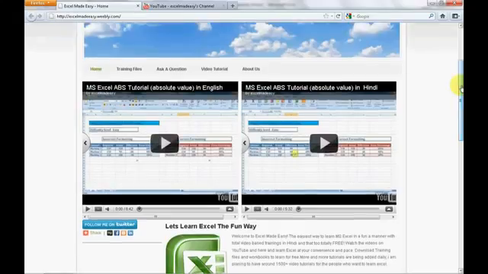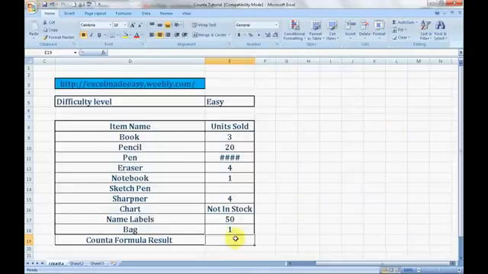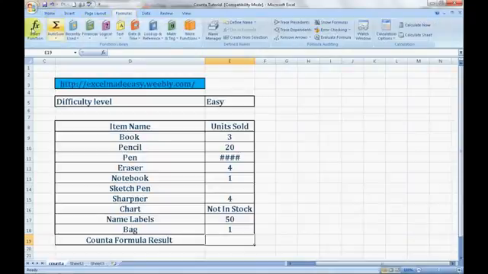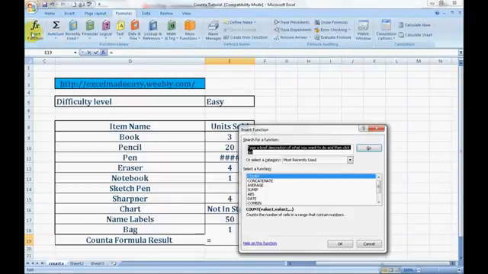It's 9. You want to verify it? Alright, we'll be counting the cells which are not empty. 1, 2, 3, 4, this is empty. 5, 6, 7, 8, 9. See? And here's the answer. So this is how it has to be done.